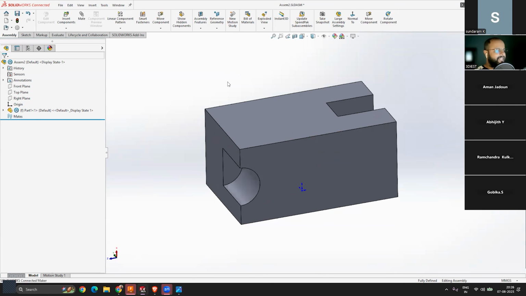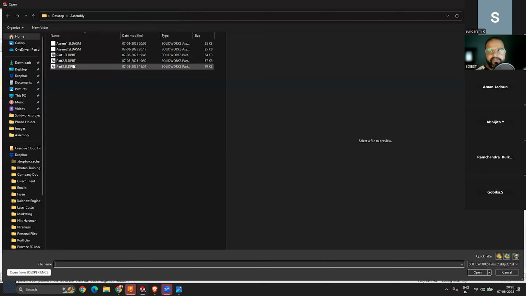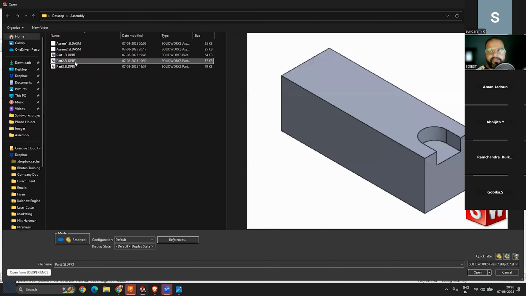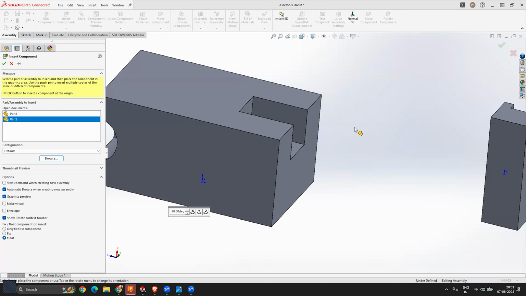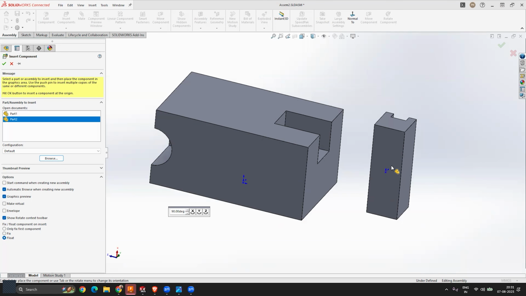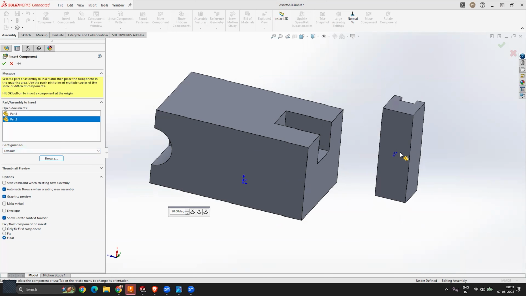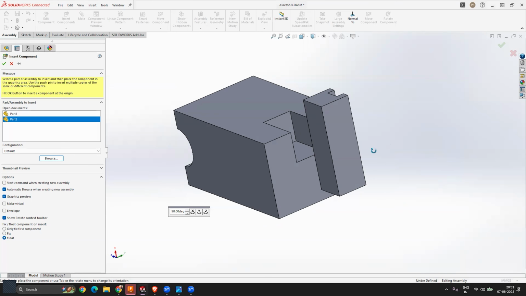Now let's insert the next part. Same process: go to the assembly tool panel, click on insert component, and then click on browse to browse for your next part. Let's say I want to insert this part 2 now. I will select part 2 and click on open. Here you can see we are going to insert this next part, and the moment we insert it using the browse feature in SolidWorks, you can see the orientation is not right.